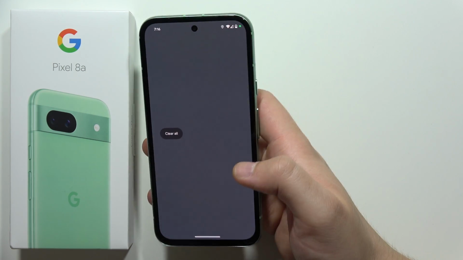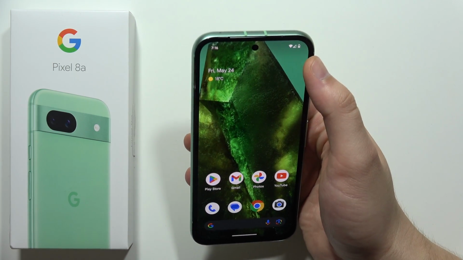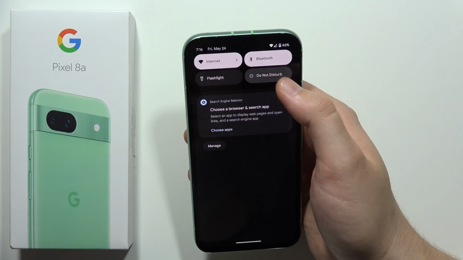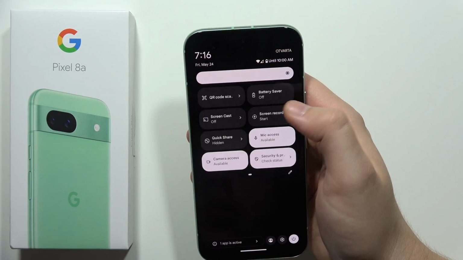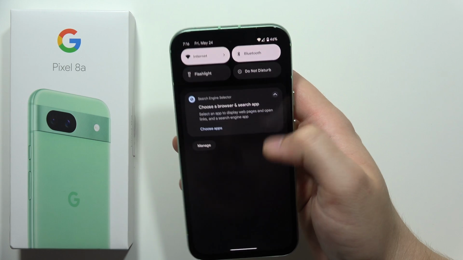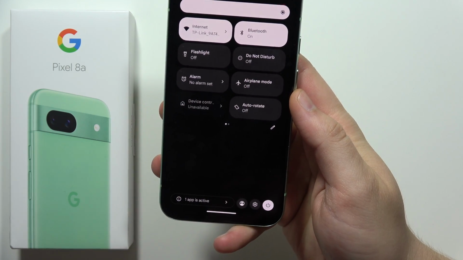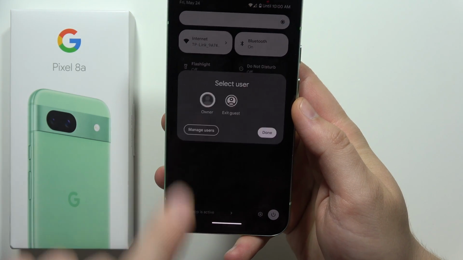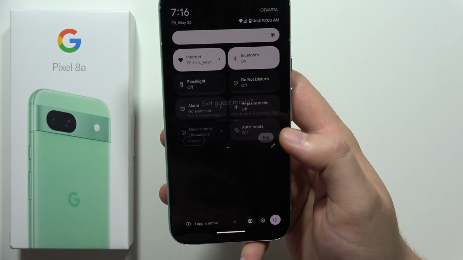And now if you want to switch back to the owner, you will just have to click here and tap. Okay, it's not available here. I know, it will be here. There we go. And now click on the owner and click to exit the guest mode. And that's all for this video.